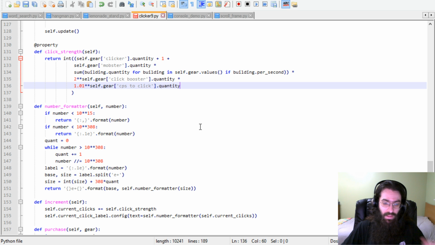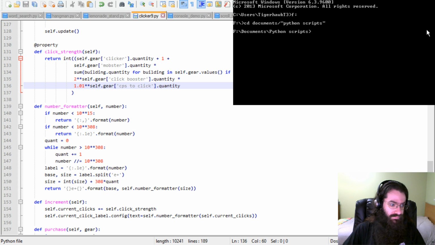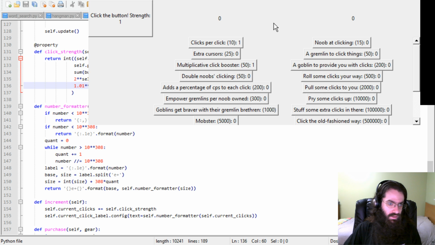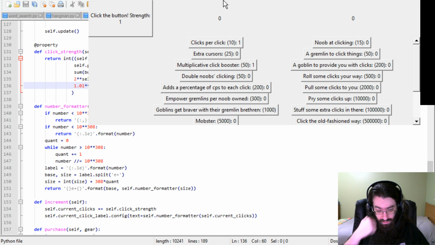So let's test that, I guess. I'm going to show you this dealie. How about I need to run it. So let's do that. Does it run? Did I do it right? I did do it right. I like when I didn't make syntax errors. It's pretty cool. So what I'm going to do now is I'm going to get at least 100 clicks per second, and then I'm going to buy some of these things.